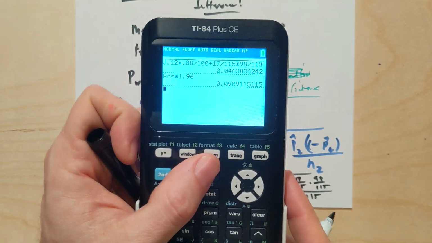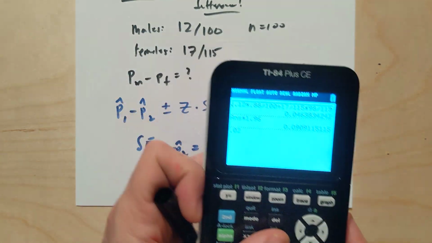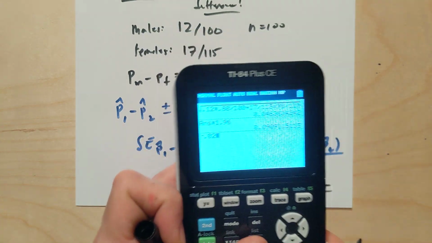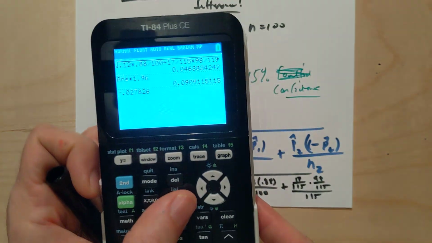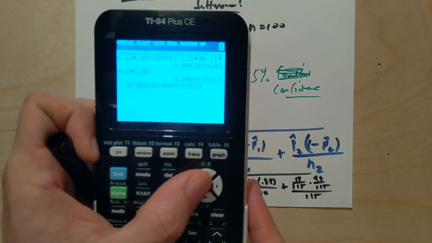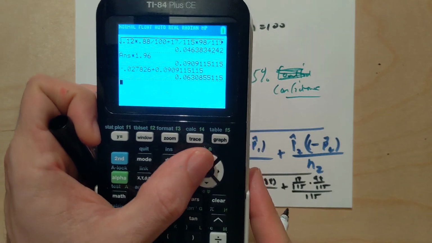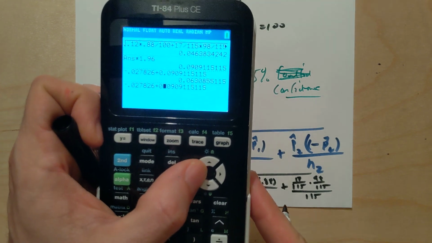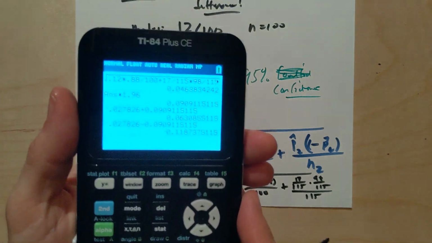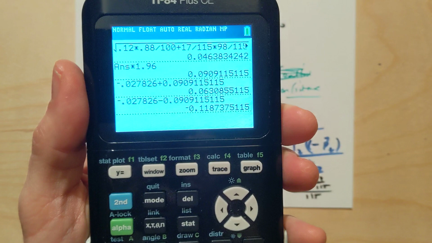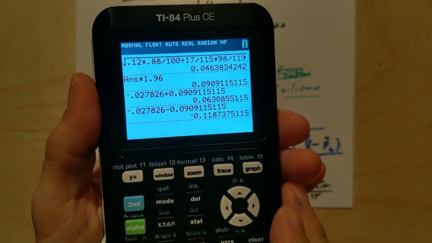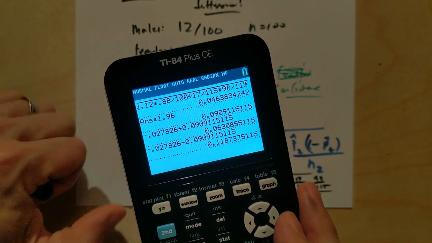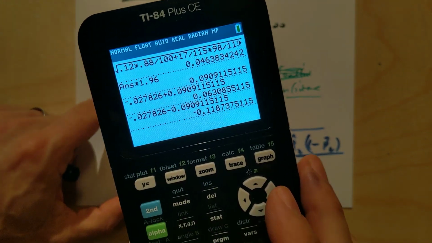And so then I'll take my negative 0.027826, and I'll add to it that margin of error, and I have that right side, and then I'll do the exact same thing, but I'll subtract it. Nothing like copy and paste. And there we go. Here is my estimate for the actual difference in the percentage of left-handed and right-handed people amongst males and females.